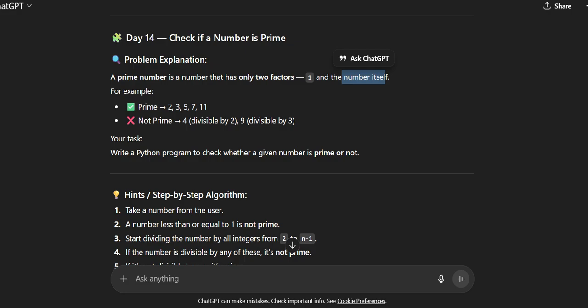So for example, for 2, the factors are 1 and 2. 2 into 1 is equal to 2, right? Same as 3, 5, 7, 11. We can't get 2 by multiplying different numbers. We can't get 7 by multiplying 2 or 3, 5, 6. No, we just get 1 and 7, right? So the number itself and 1 are the two factors for prime numbers. That number is called a prime number.